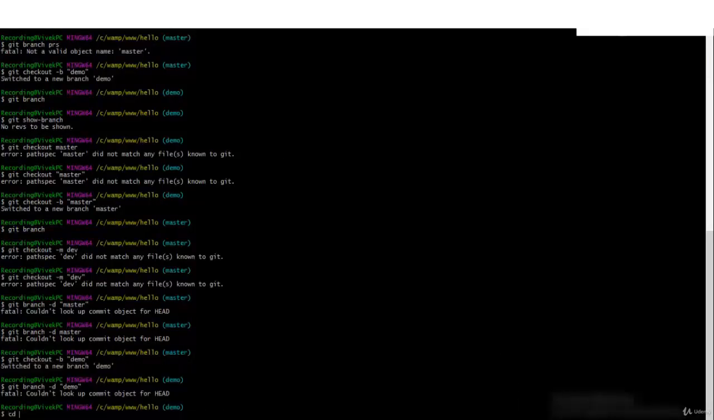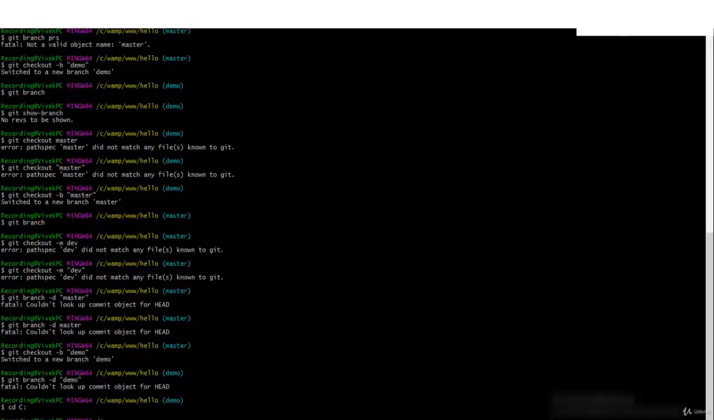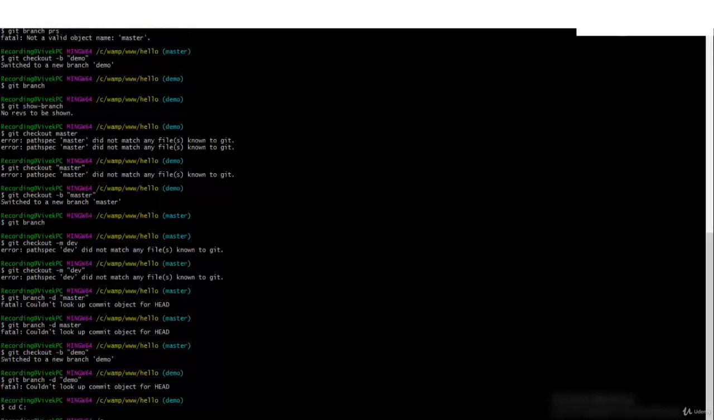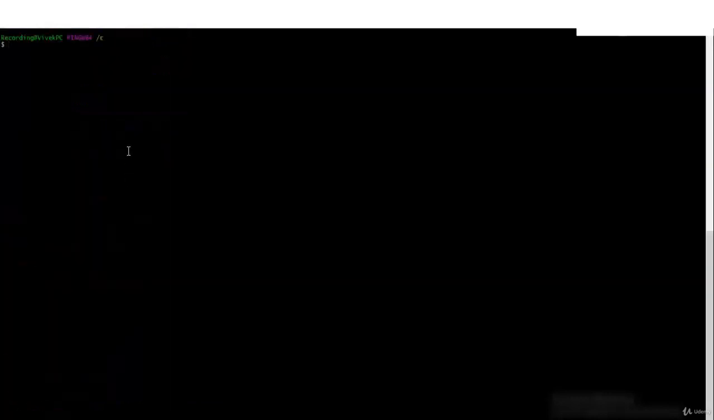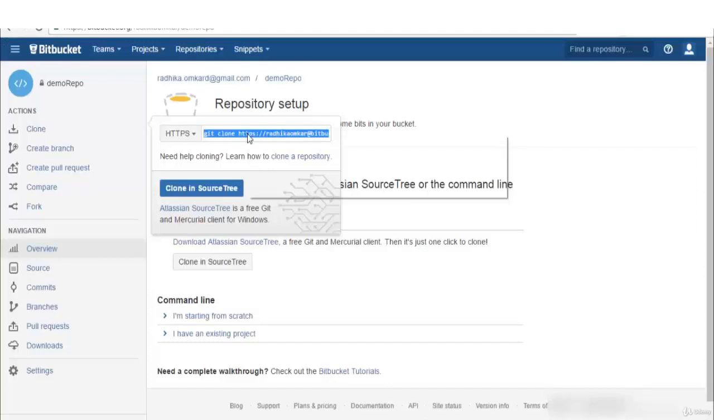I'll go to the C drive again. I'll then clear it, so let's have a new screen. Here I'll redirect myself to the WAMP folder, and inside WAMP, www. Okay. Now here I'm going to create a clone of that particular repository.